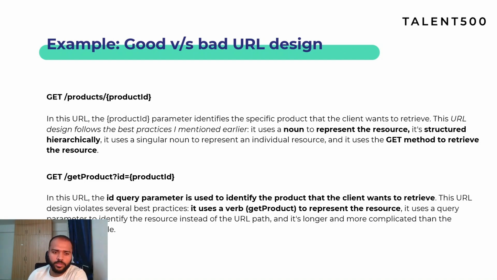It is based on all the best practices which we have just discussed in the previous slide. So let's say you want to get the list of products in your entire inventory, right? For that you use the HTTP method of get, and you use /products/product ID as the URL. The other form of URL design could be: you do get, and then you say get product, and then as a query parameter you pass the ID of the product which you want to get.